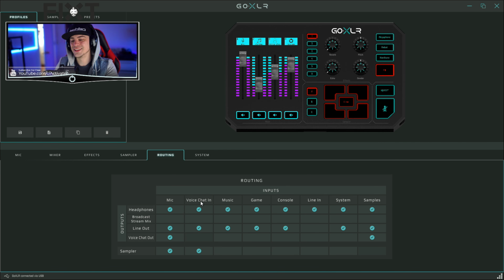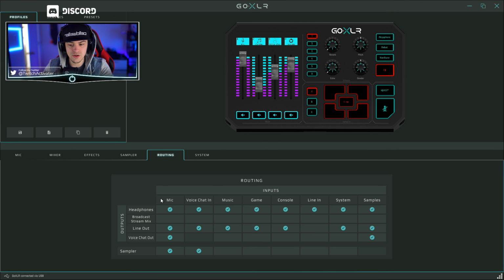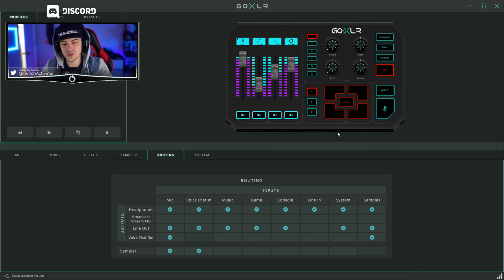Then you got voice chat in. That's whatever you choose to be your Discord or your voice communication app. Maybe you got TeamSpeak or something like that. You can choose it to be that. And then you have your microphone input as well. Very standard. Microphone input here is literally my GoXLR input.